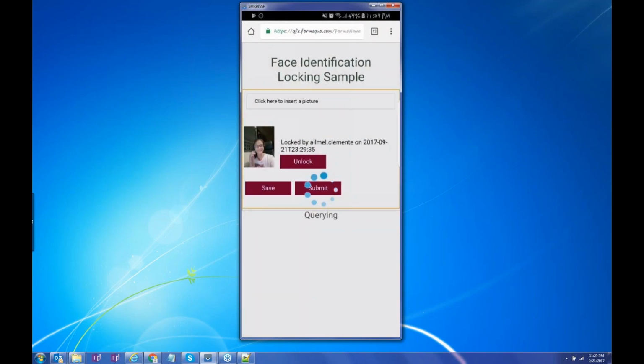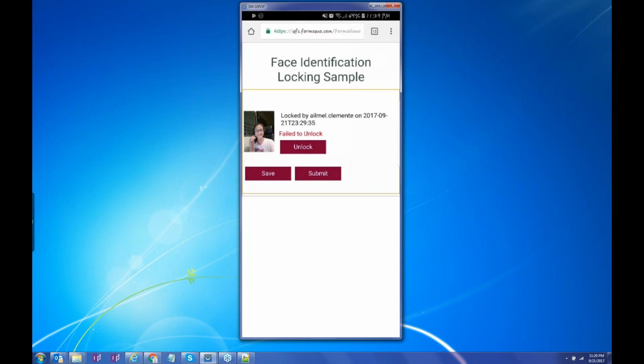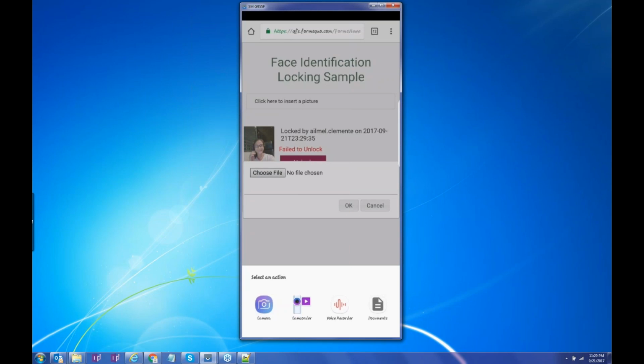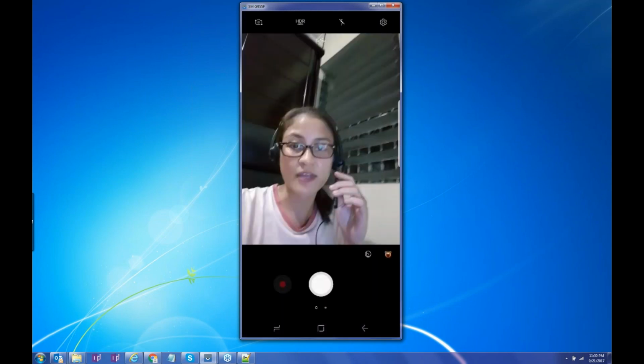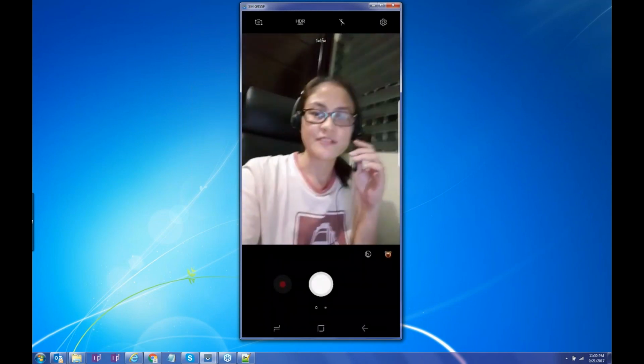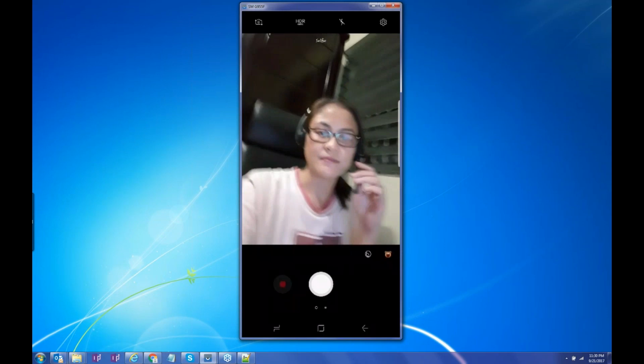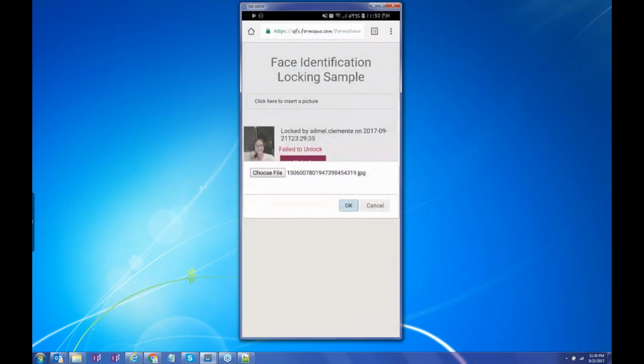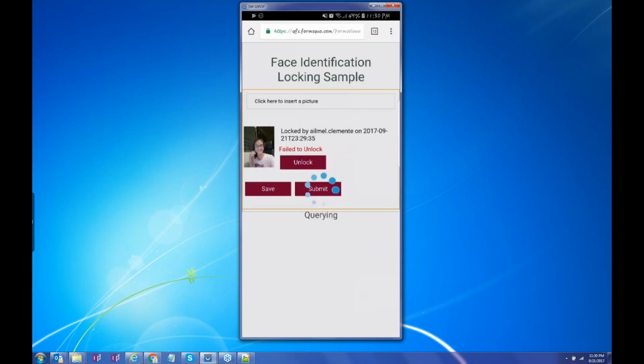And it's going to fail, obviously. And if I just unlock it using my own picture, but of course it's going to be a brand new camera capture here. Just trying to simulate that I'm locking and unlocking my phone with face identification. And let's see how that compares. See if that works. I didn't smile the second time, so maybe.